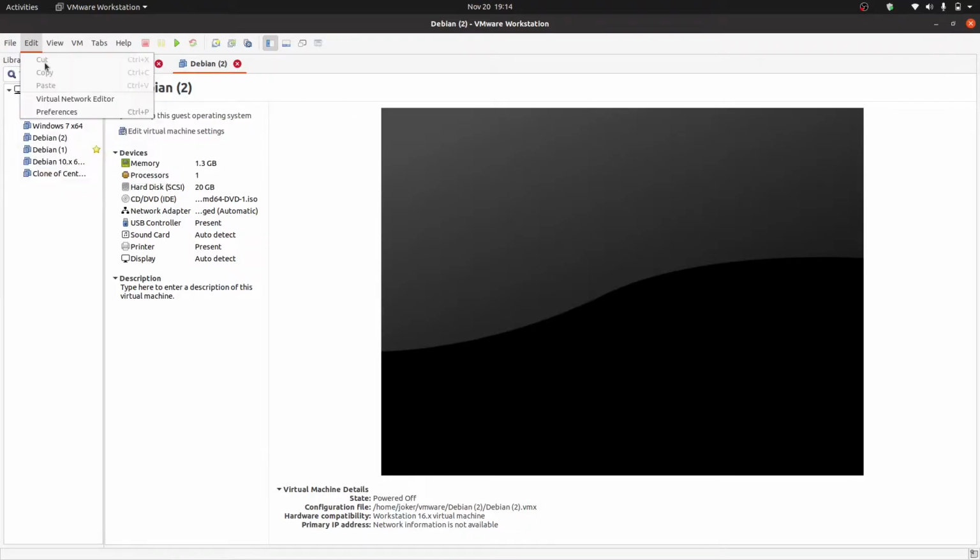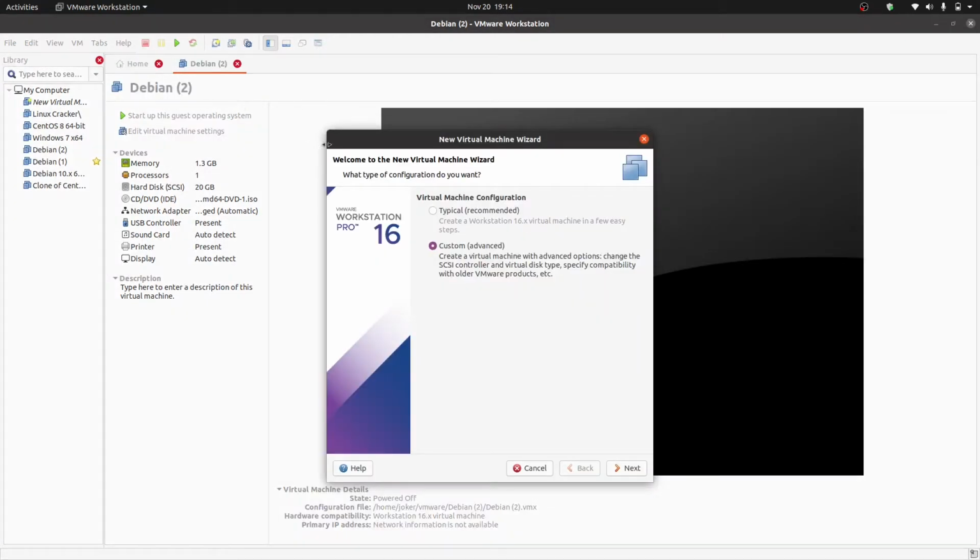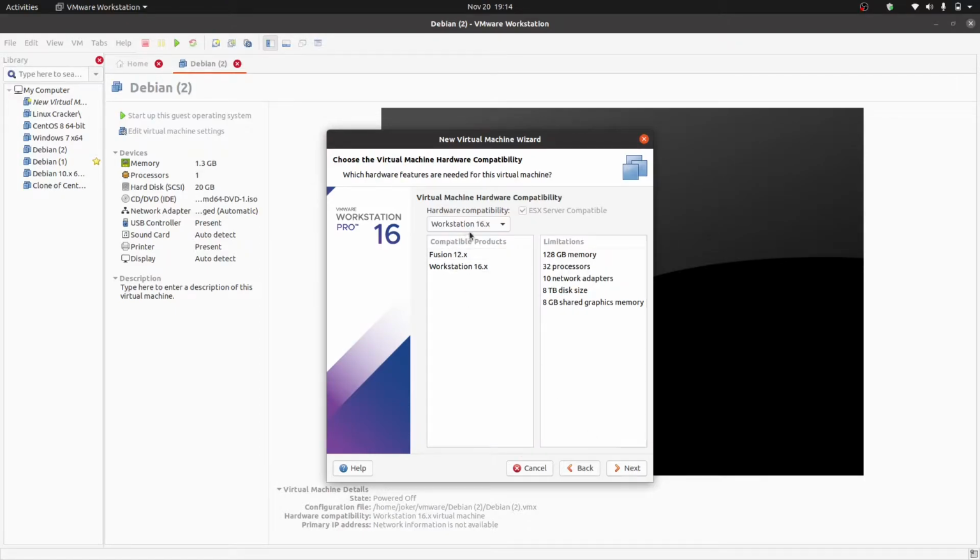Firstly, we will go to File and then select New Virtual Machine. After clicking New Virtual Machine, you will see a prompt where we'll use Custom, and then you will choose Workstation 16.x. We choose this because it is the newer, preferred Pro version of VMware. So we will choose 16 and continue to the next step.